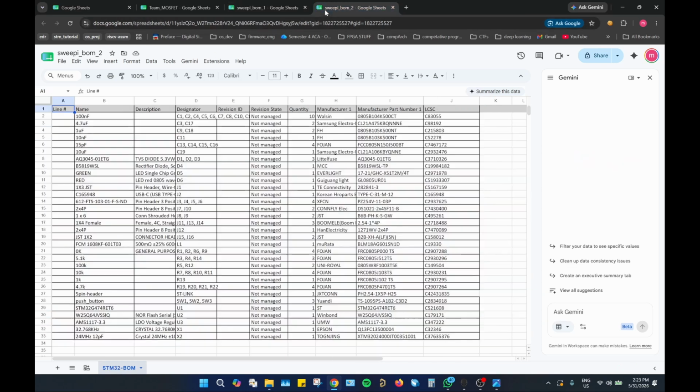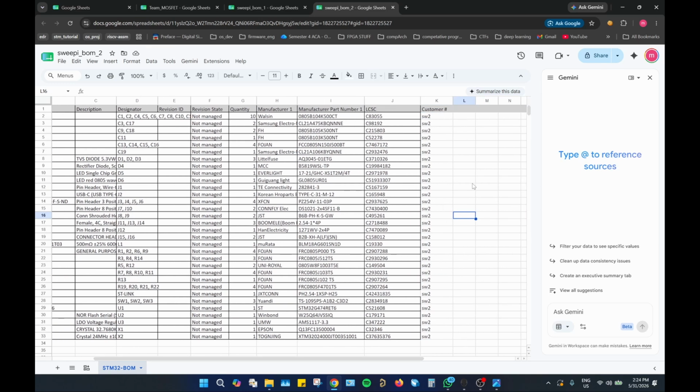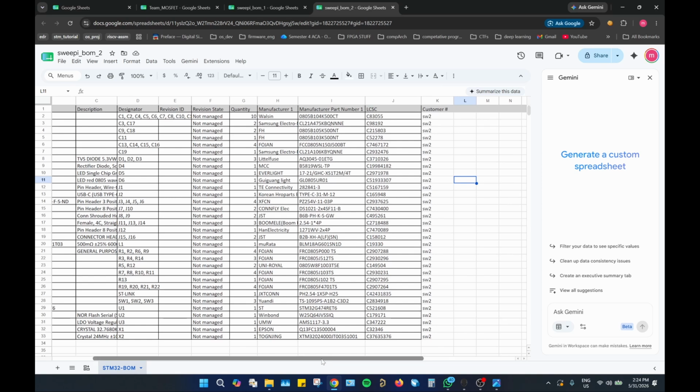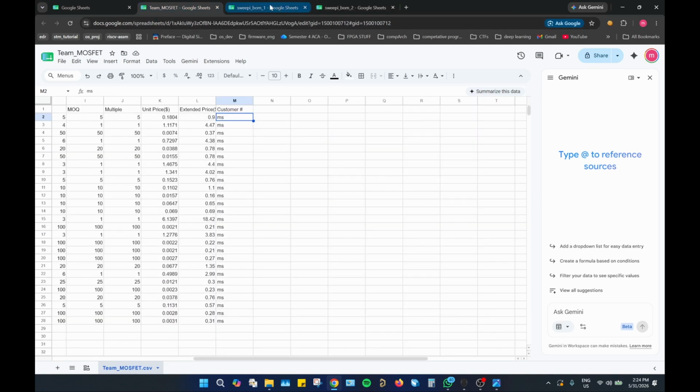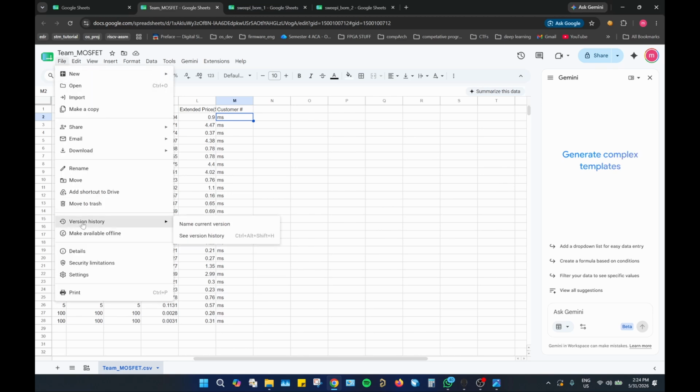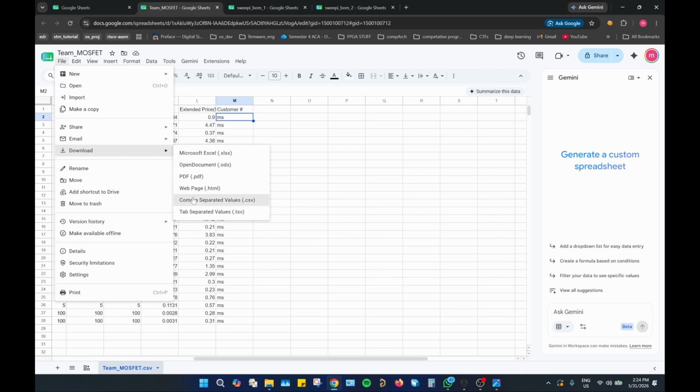All right, and now for the final one. I'll call it SW2. You hold Control, you drag it, and then release Control. All right. Now that you have added the customer numbers, we have to download these sheets into a CSV or Excel or anything. I'll download it to CSV because it's the simplest.